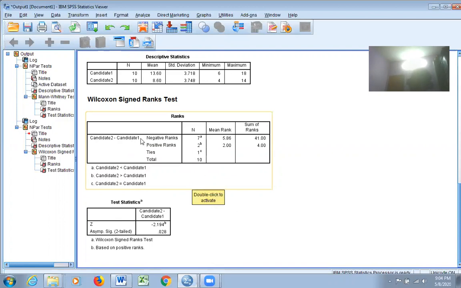So it's very clear that candidate 1 is having more positive ranks and candidate 2 is having more negative ranks, and candidate 1's mean ranking is 13.60 and that of candidate 2 is 8.60. So it means that there is a difference. But is it statistically significant? How to verify that? Please come down, go to the Test Statistics box.